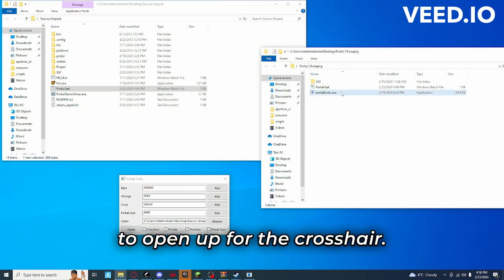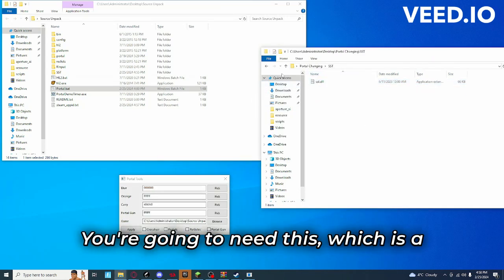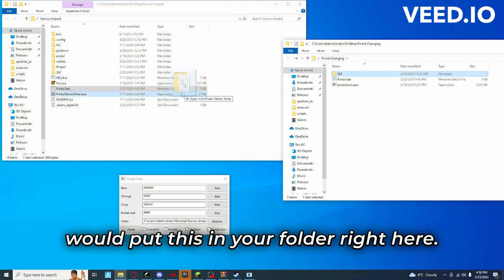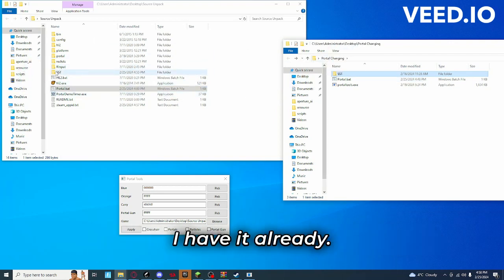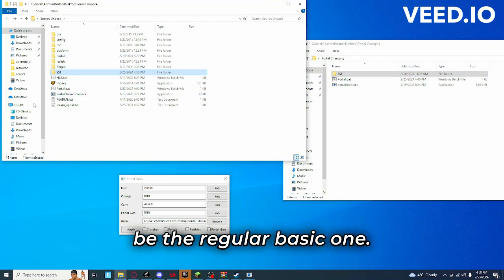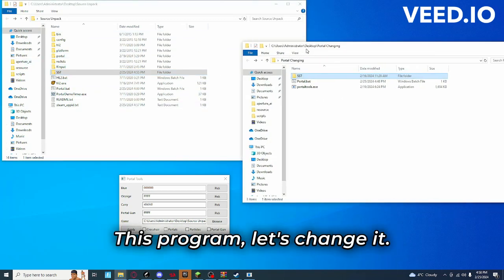you are going to open up for the crosshair. You're going to need this, which is a plugin. But to load the plugin, you would put this in your folder right here. I have it already. That's how I have the crosshair. Without the crosshair, it'll just be the regular basic one. This program will change it.